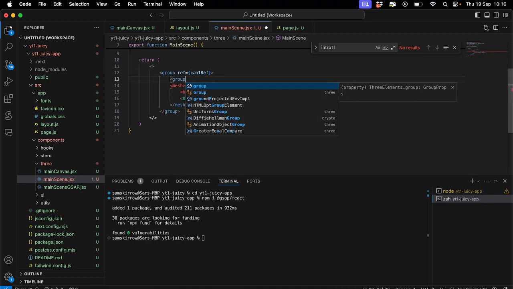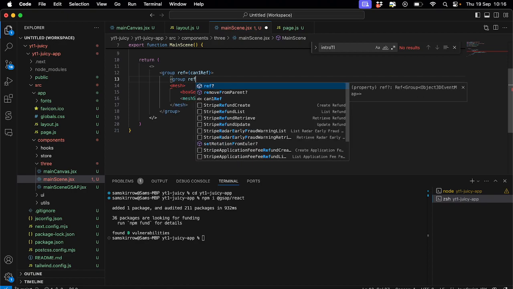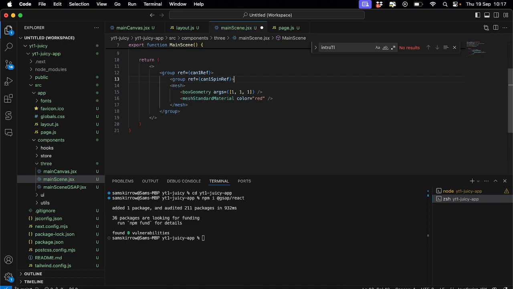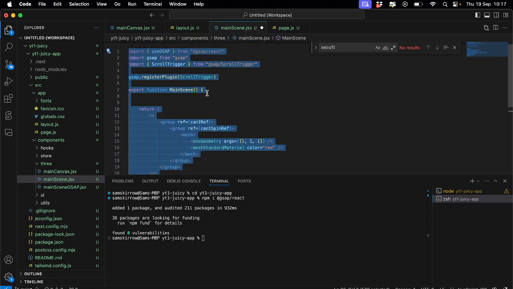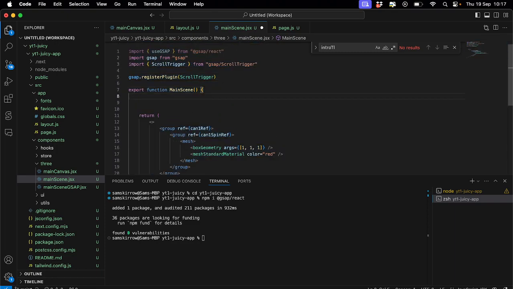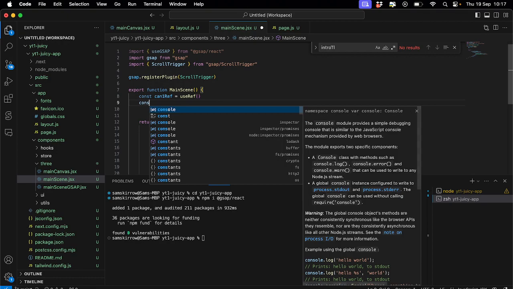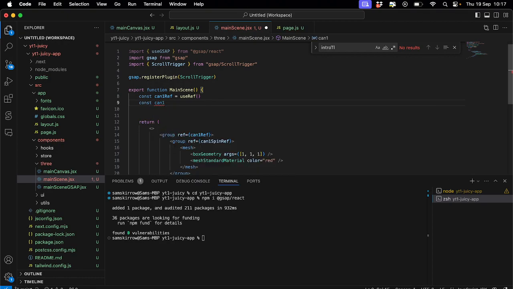And then here's the next thing we're going to do. We're going to wrap it in another group, sorry, called can1 spin ref, like that. Cool. And then we're going to want to make a reference to these up here. Can1 ref equals useRef. Lovely. And then const can1 spin ref, wasn't it?